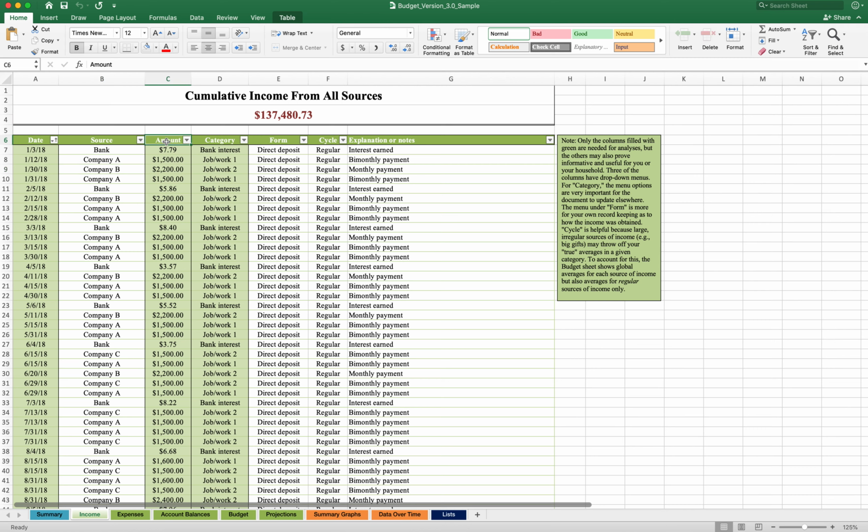The amount column is next. This is the actual amount of income that comes in. I like to record values to the penny, but you are certainly welcome to round them if you would like. In this sample data here, I do round most of them to the nearest dollar.